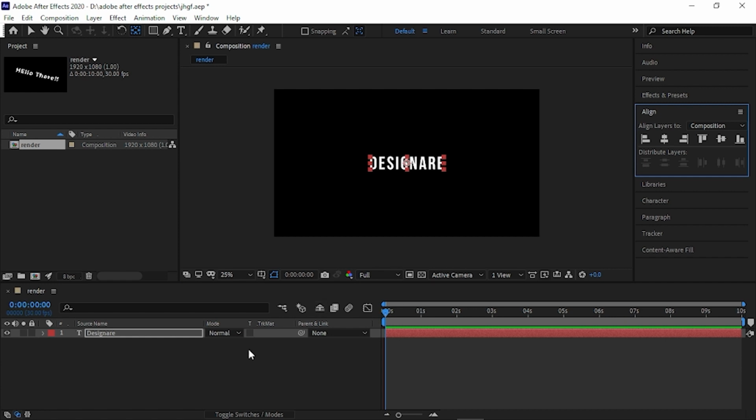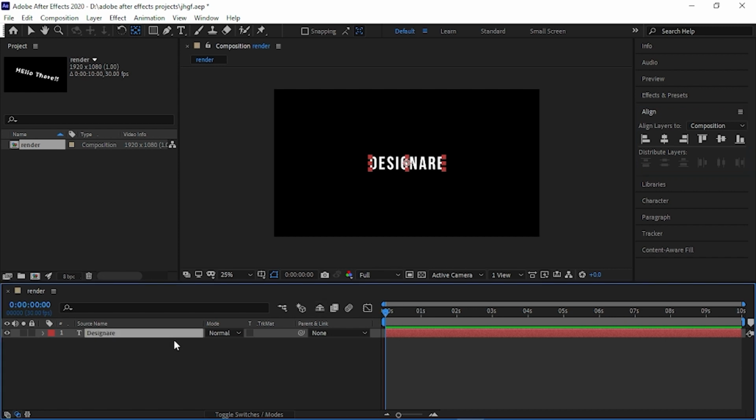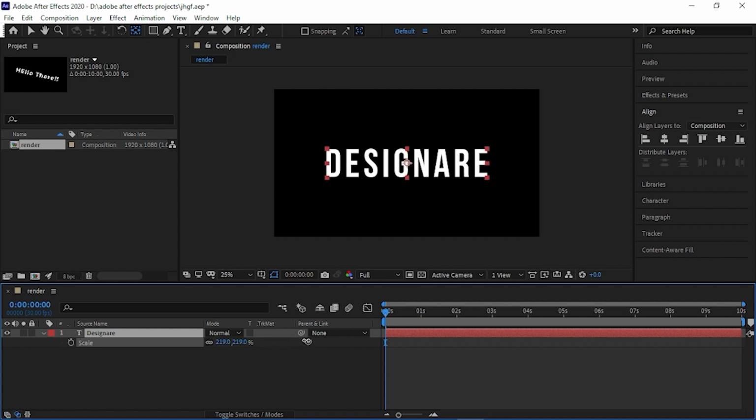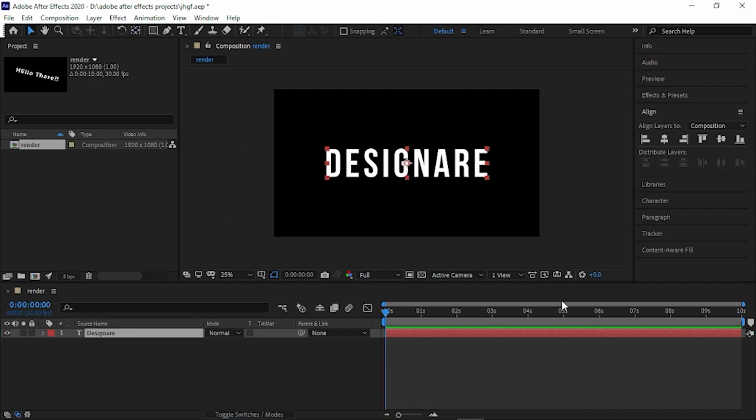Make sure it's aligned. Cool. Let's increase the size. Click on S and increase the size. I guess 219 should be perfect. Cool. Now let's create ourselves a pop-in animation. So to create a pop-in animation, we obviously have to mess around with the scale, the size.